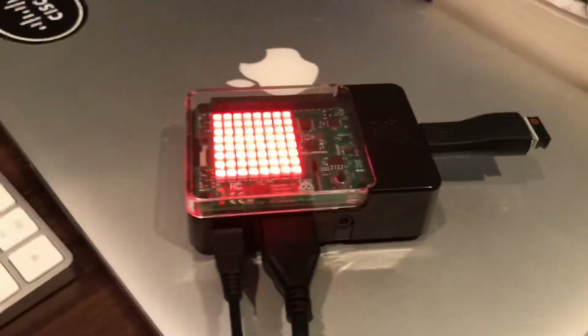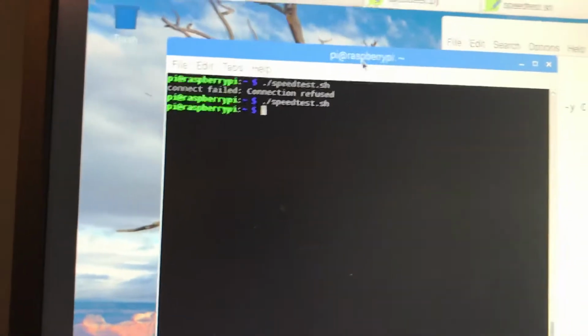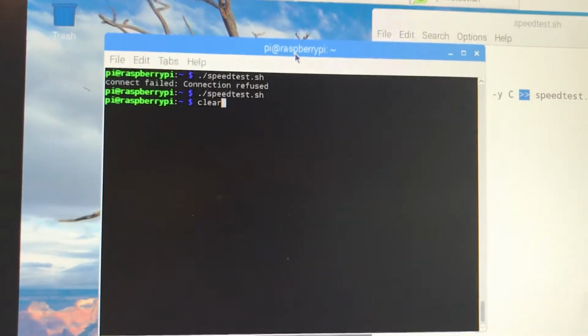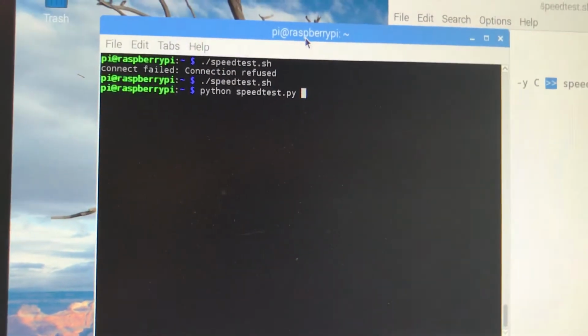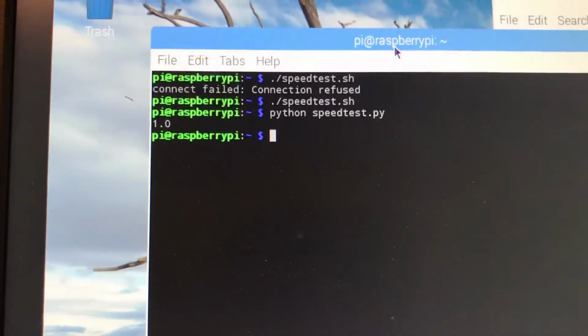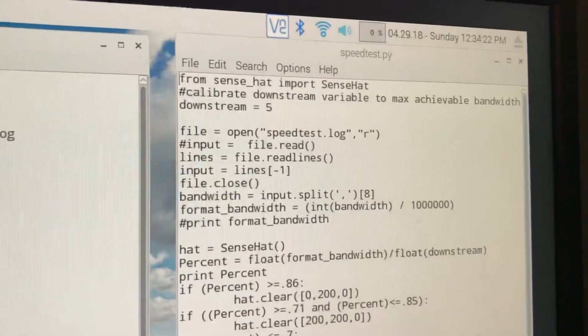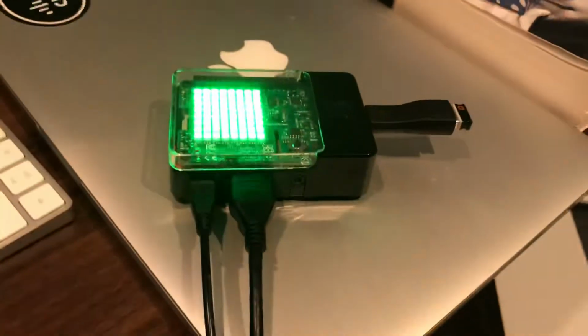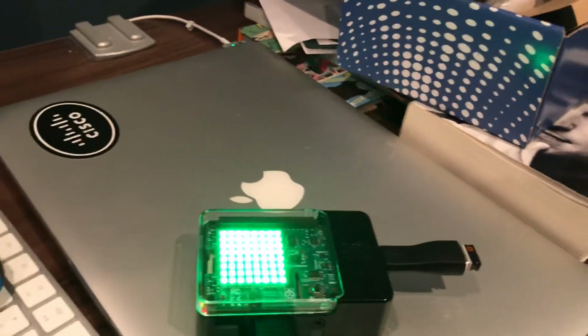So we go back to our LCD, and hey, it's red still. Why is it red? Well, because we didn't run the second script yet. So we're going to actually do that. So we're going to run python speedtest.py, which is this one here. It prints out 1.0. That's because we have a variable set to 5 up there, and our score was 5 something. So that's good. So now our LCD actually turned green. You can see that that's a good test.